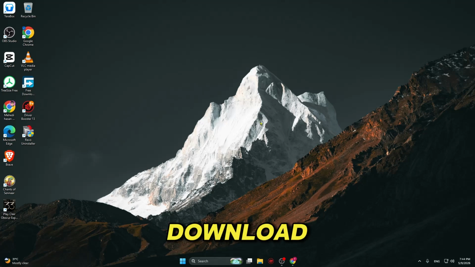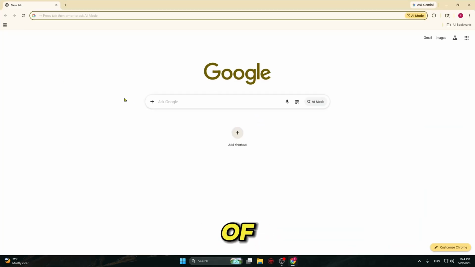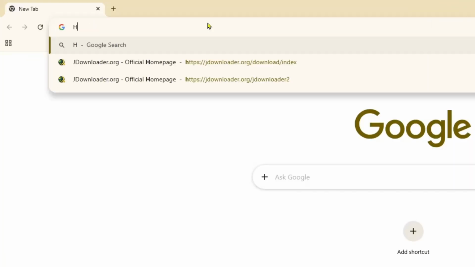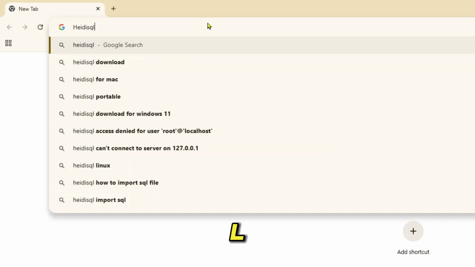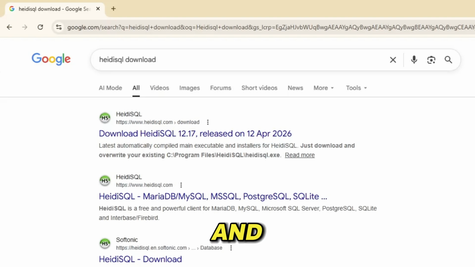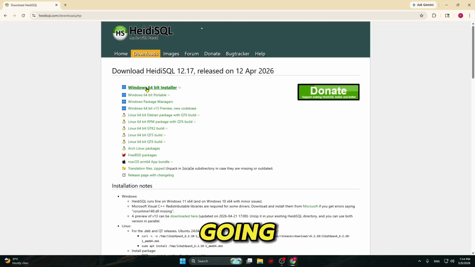So how can you simply download it? Very simple. You have to open any of your favorite browsers, then simply come over into the search option and simply search for HeidiSQL download. Click enter. And then you're going to get the first website over here. If you click on that, then you're going to select Windows 64-bit installer, click download.